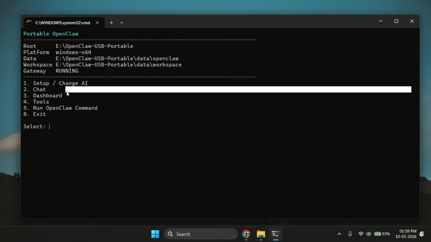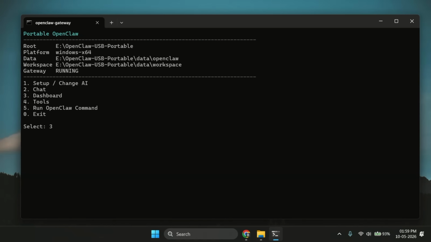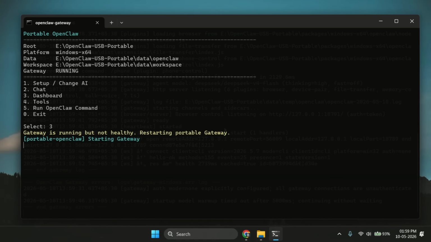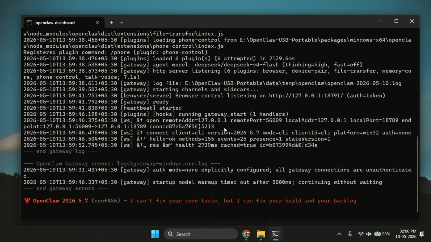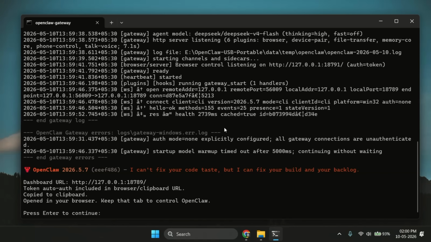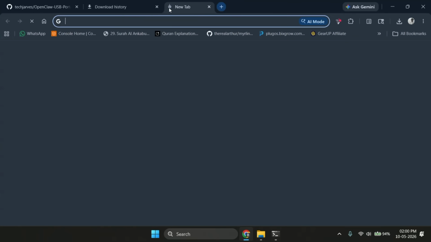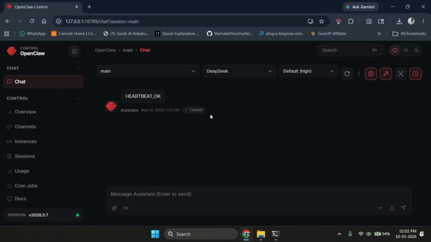This time I'll choose the dashboard option. This will open our OpenClaw setup directly inside the browser. Let me wait for it to start. And yes, the gateway is now running, and the access token was automatically copied to the clipboard. Let me open the browser and paste it. And there we go, our OpenClaw portable setup is fully working.